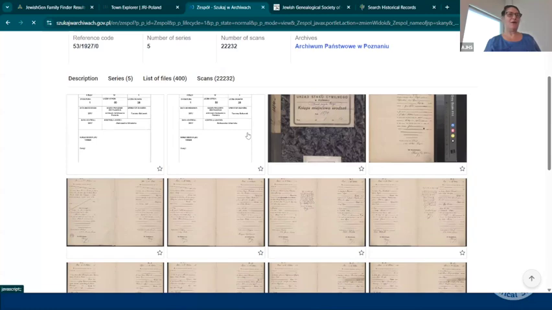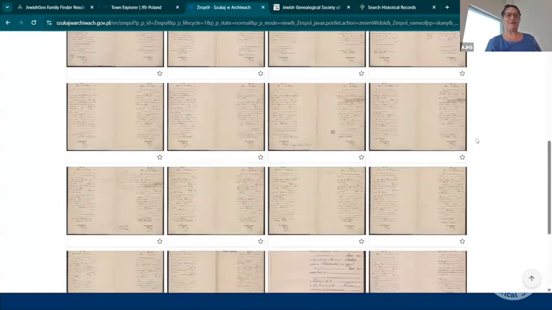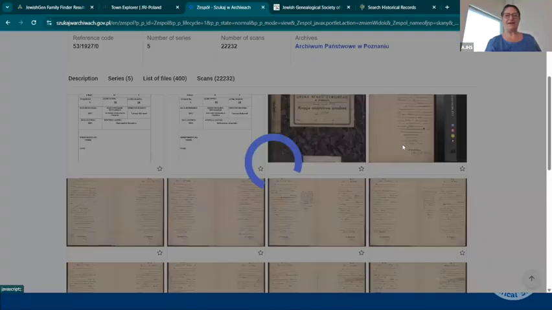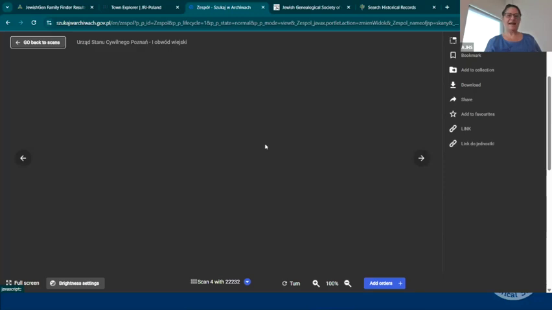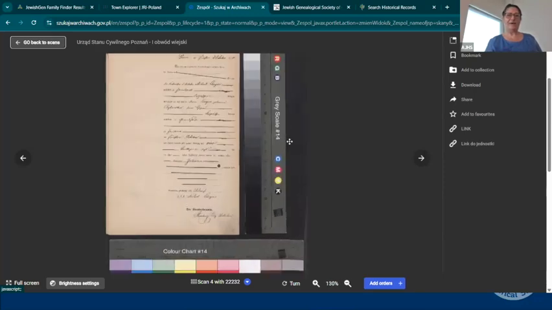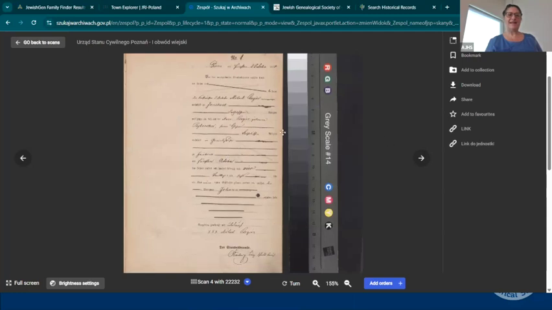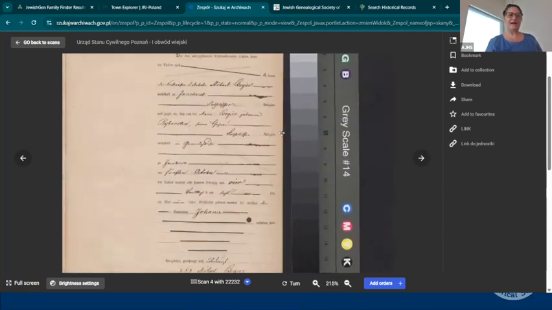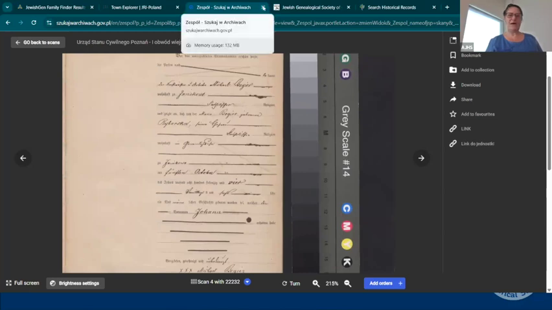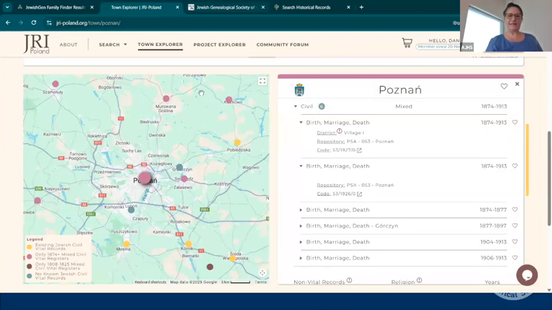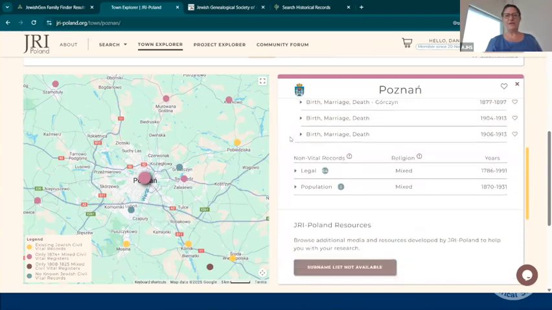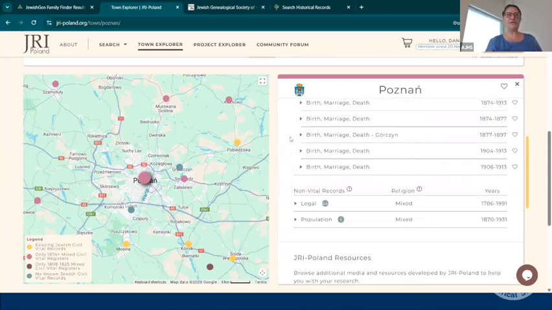Now, if I click on this, it takes me to those scans, but they're undifferentiated. So if you want to sift through these scans one by one, you can do that. You just click on it and it will open. There we go, there's the actual scan of the record. But that's if you've got time to sit and go through all of those individual scans.